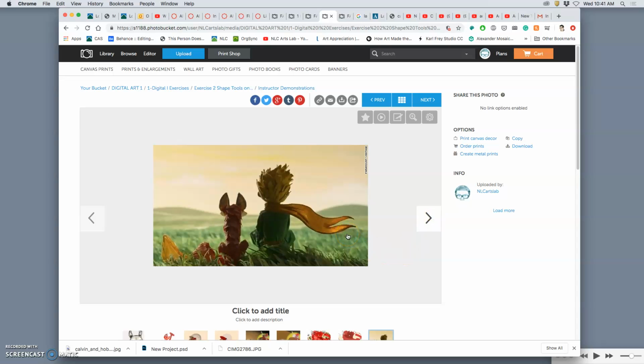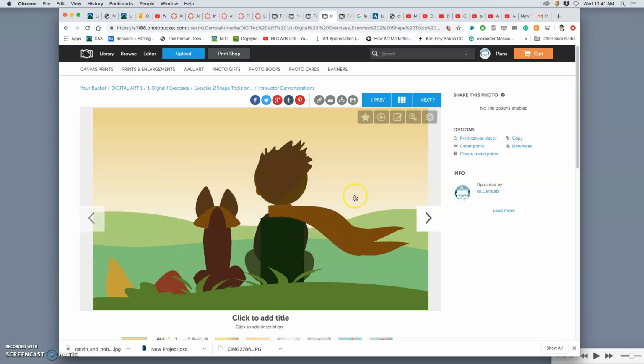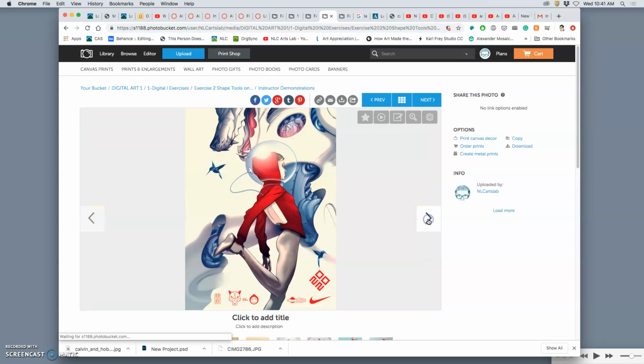We can even do this with photographs, with 3-dimensional things. This is a film still from the Netflix movie The Little Prince. It's all 3D modeling, but we're going to make it 2-dimensional, right? And we're going to do this quickly. We have one day, but it will help us explore what we like about these compositions.